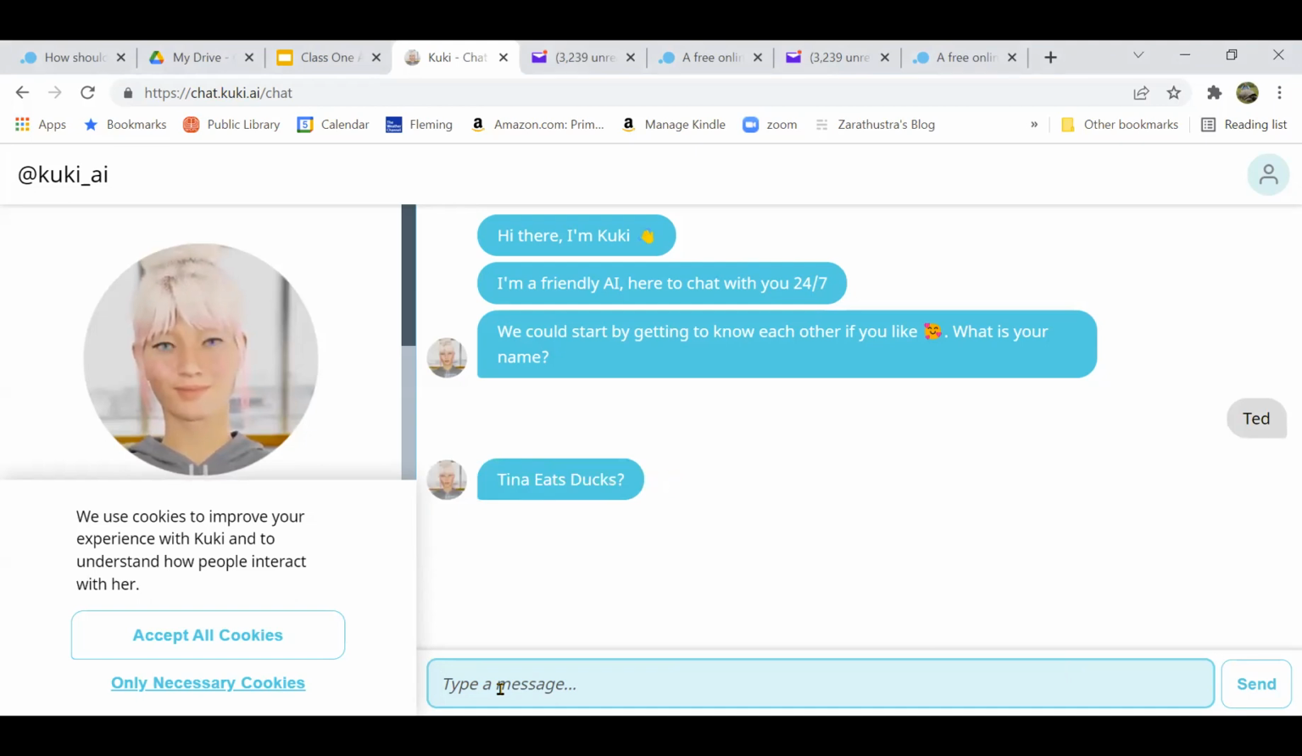Its reply spelled out Ted phonetically. It's using Tango, Echo, Delta, the military phonetic alphabet. I see, they make sure they got it right.